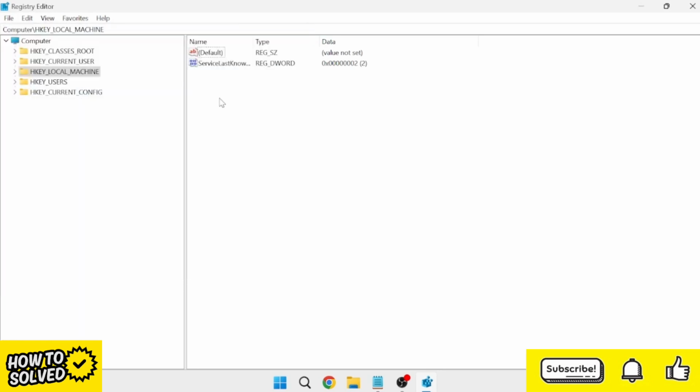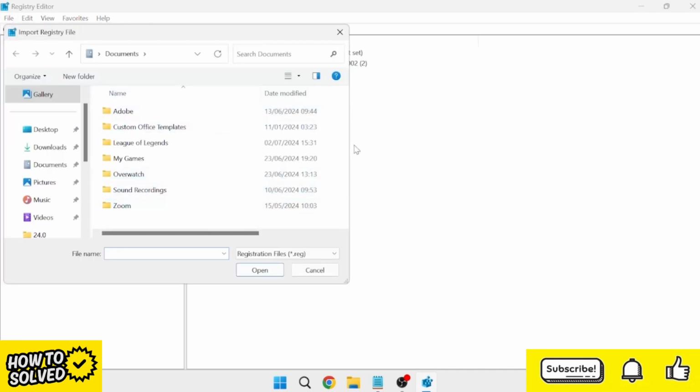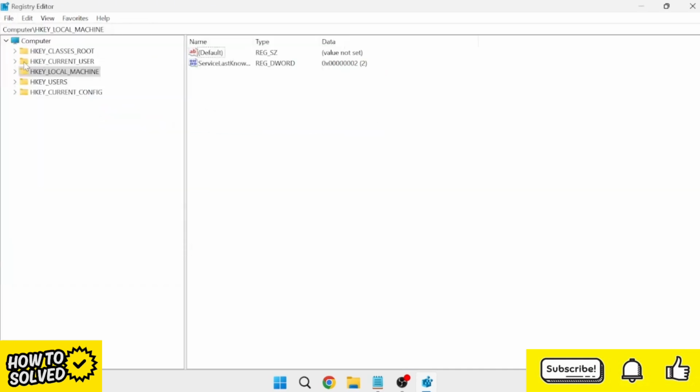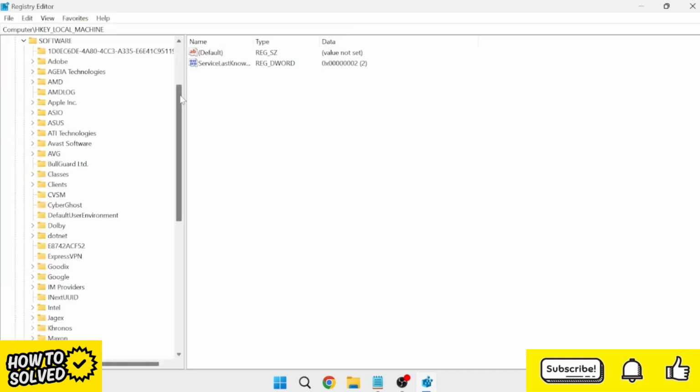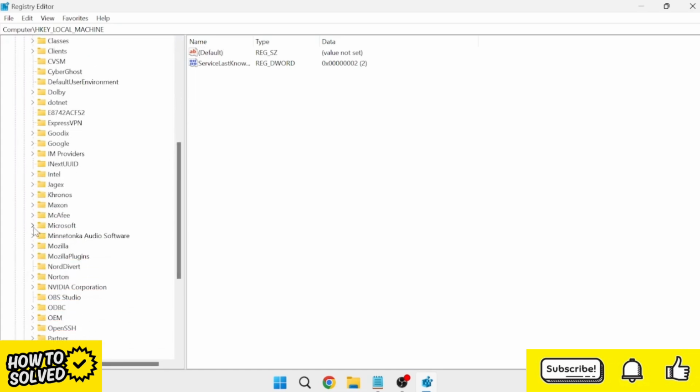Now, if we ever need to restore to a previous point, we can just do so by coming over to File and selecting Import, and then selecting your backup file. So for now, we need to come down to the folder HKEY_LOCAL_MACHINE and expand this folder. Then come inside of Software and expand this. Scroll all the way down till you find Microsoft and expand this folder.